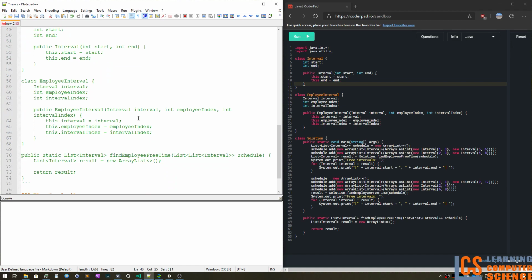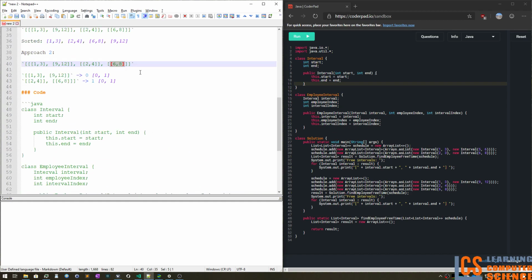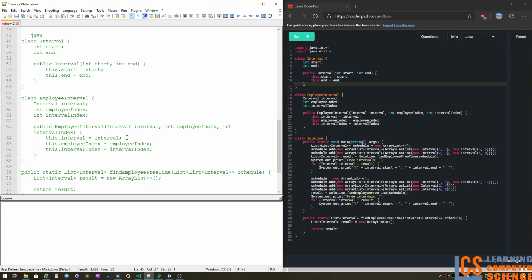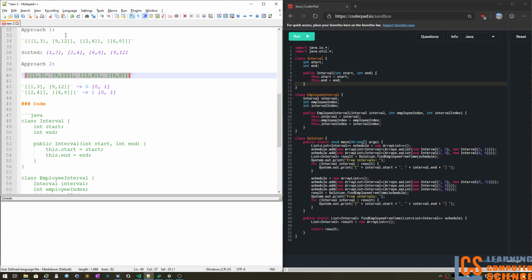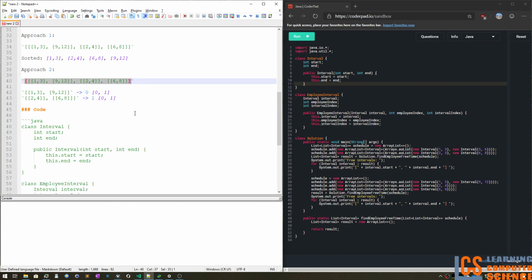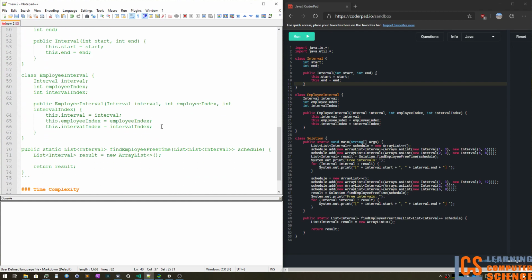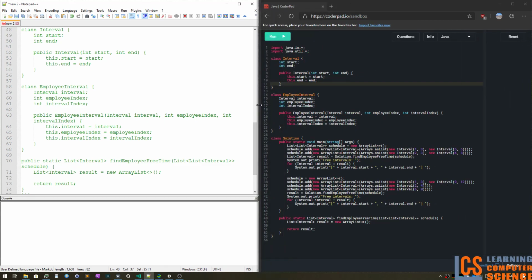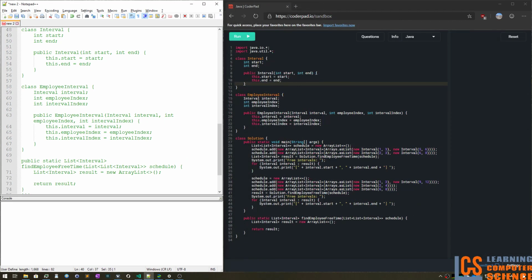And then we would have to write a function which takes this input list of intervals, we're calling it schedule, and then we would have to return a list of intervals that represents the free time for the employees. Okay, so I have CoderPad set up here. Then I have some test cases set up here. So let's start writing some code.